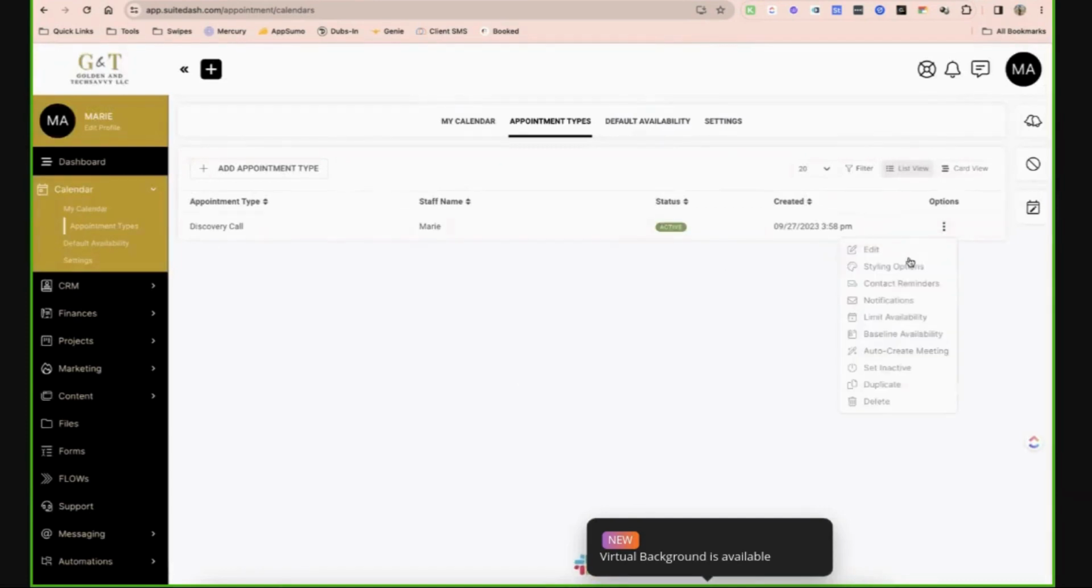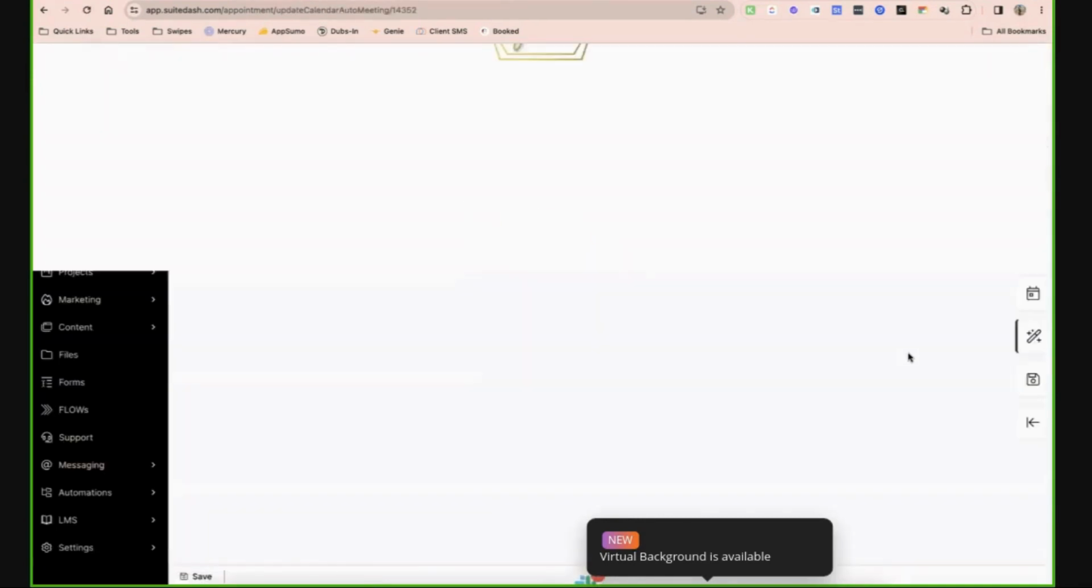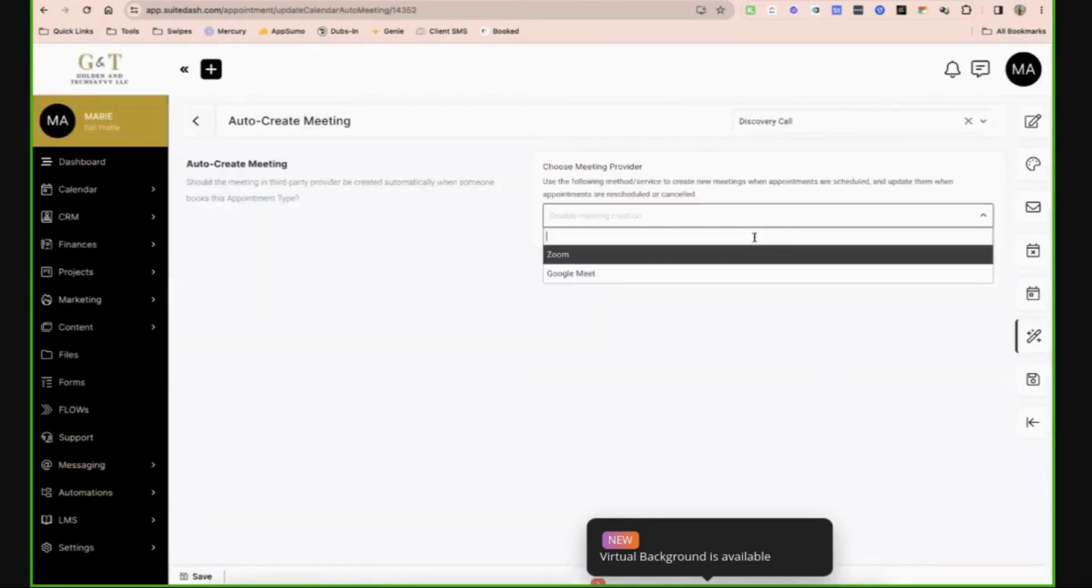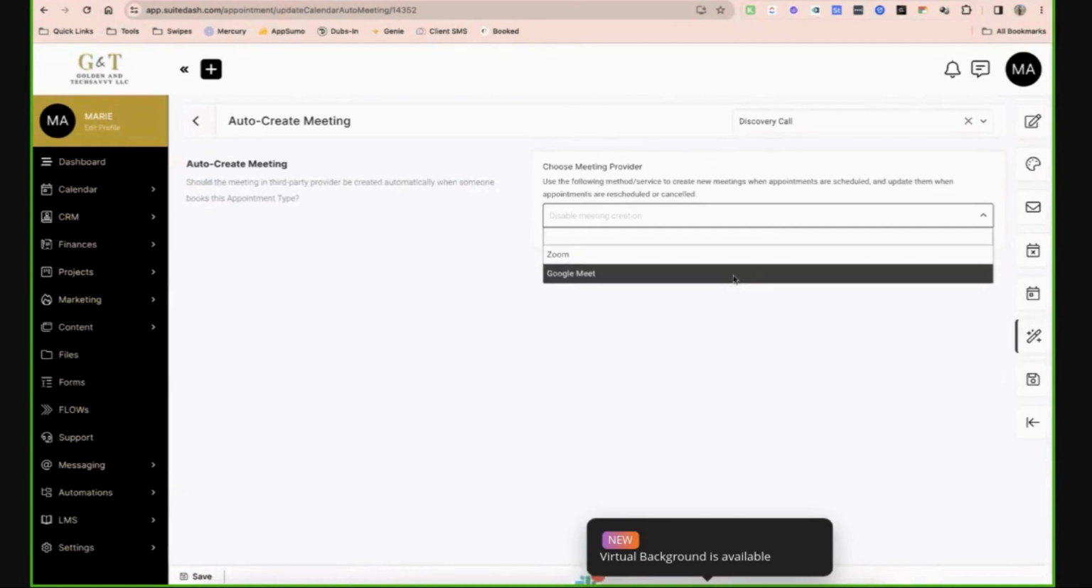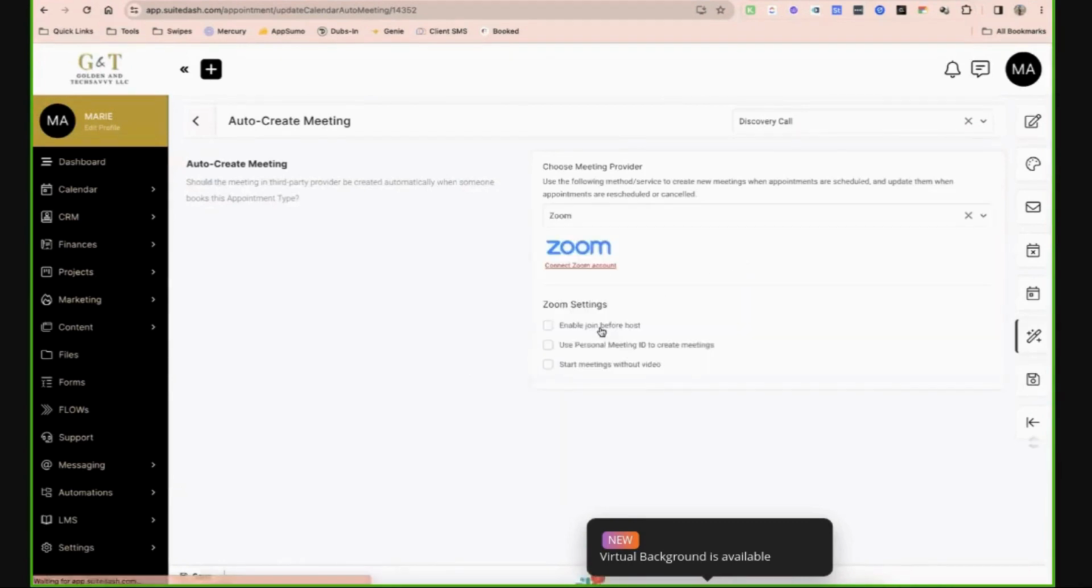The other thing I like to do is auto create a meeting. So when you're auto creating a meeting, it will then allow you to select your Zoom or Google Meet tool that you're using. It also gives you the Zoom settings, so you can enable that they can join before you.